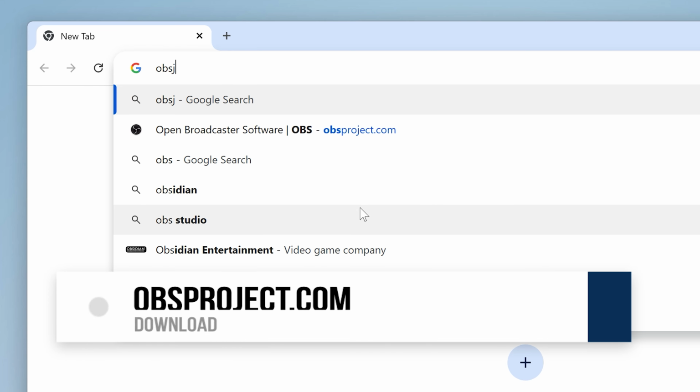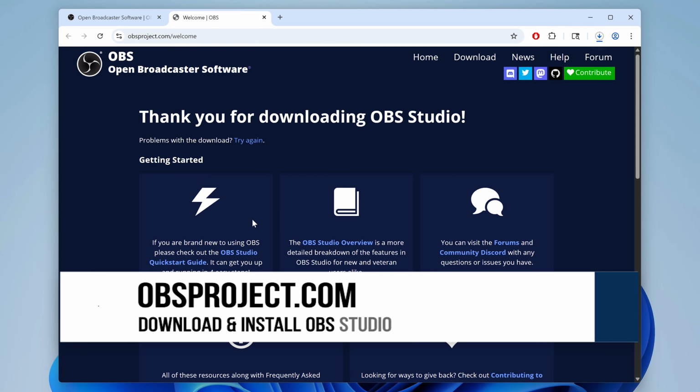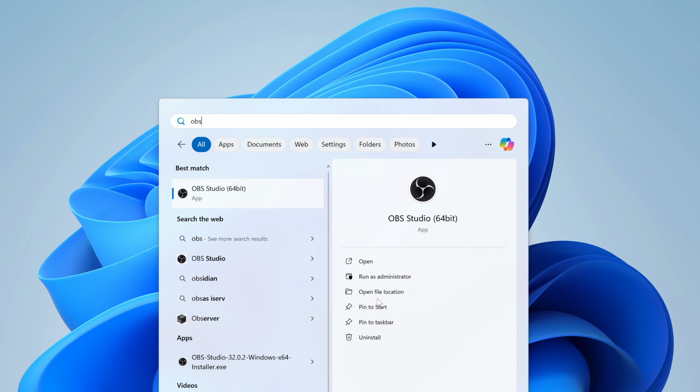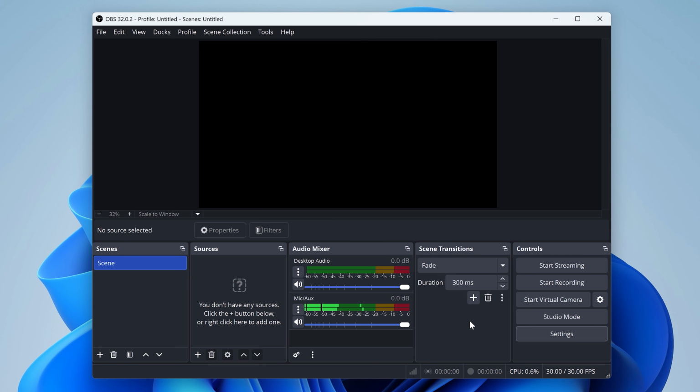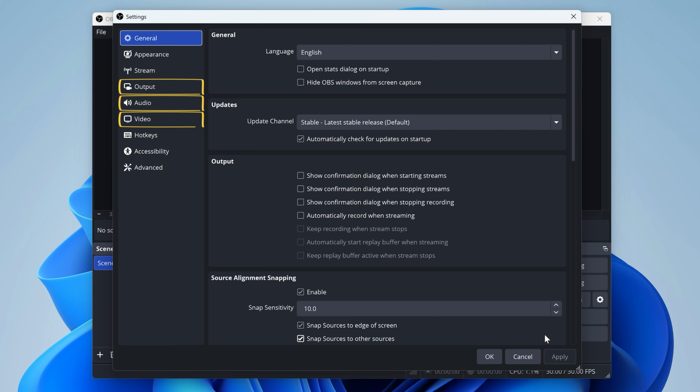First, go to obsproject.com and download and install OBS Studio. This is free and open source recording software. Once installed, open up OBS Studio. First things first, we're going to open settings and set things up. We'll be setting up output, audio, and video.